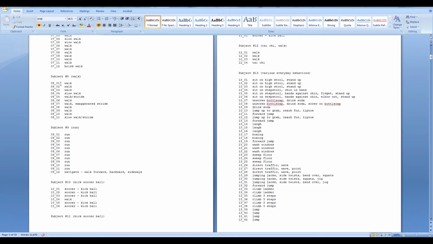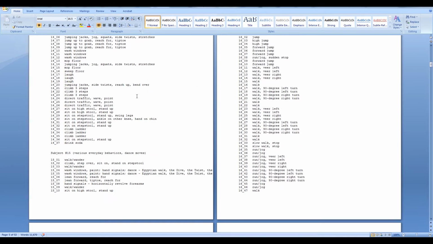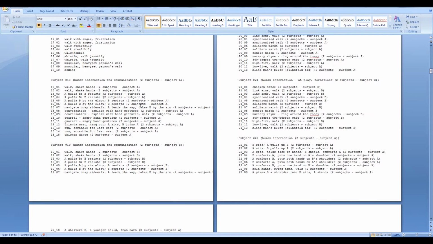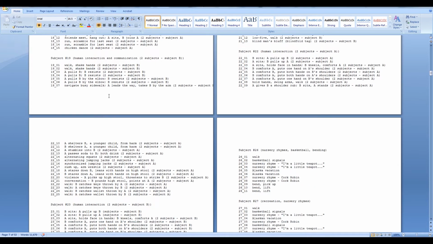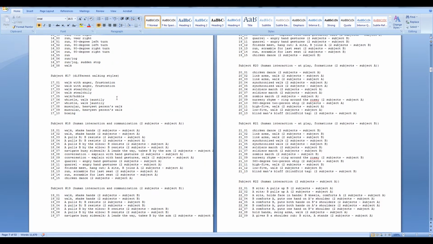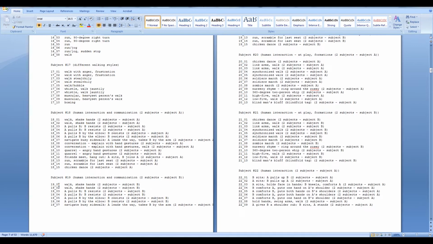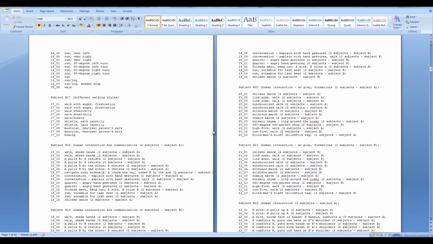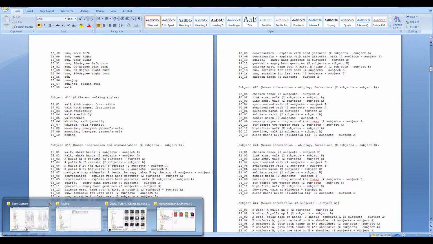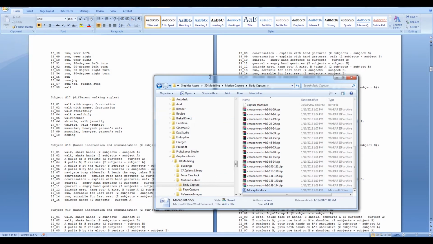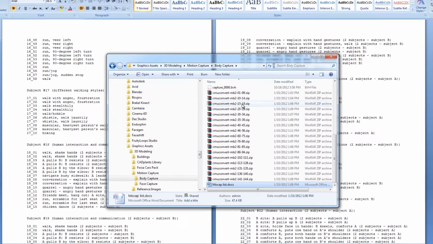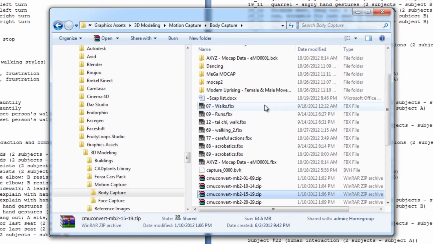So you can quickly go through here, and if you're in a production environment, like I was for this recent 3D animation that I was doing, you can come in here and quickly see what you need. If you need somebody to walk and shake hands with another person, you can quickly go in here and be like, okay, I need 19 in order to do that, and you can come back to your body capture folder, and you can quickly go ahead and get 15 to 19, unzip that and go for it.